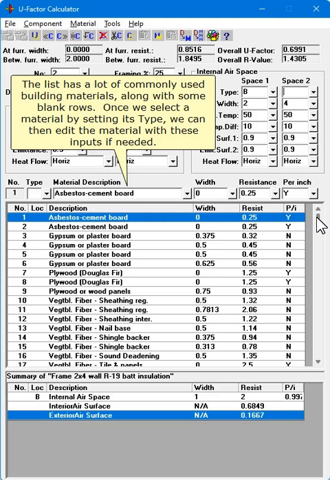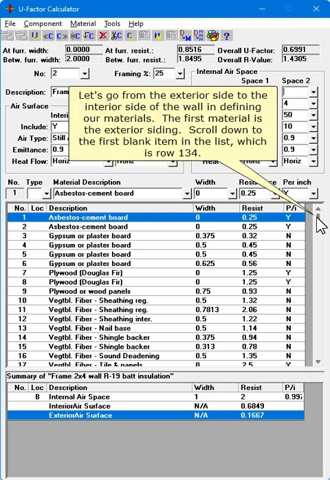The list has a lot of commonly used building materials, along with some blank rows. Once we select a material by setting its type, we can then edit the material with these inputs if needed. Let's go from the exterior side to the interior side of the wall in defining our materials. The first material is the exterior siding.